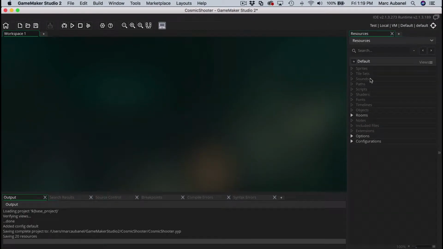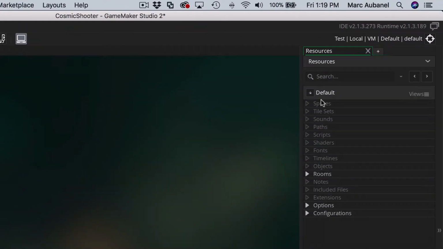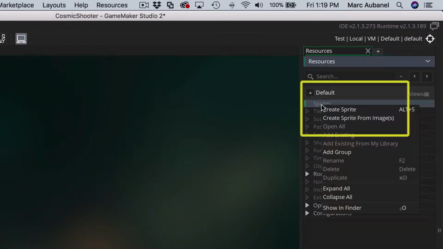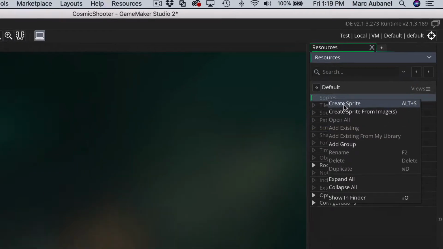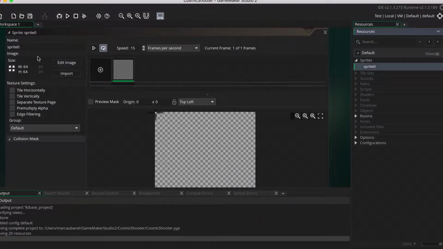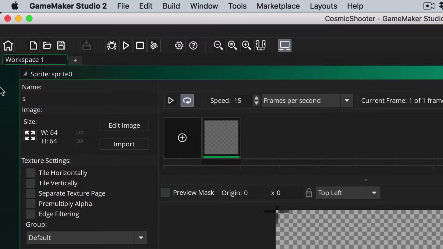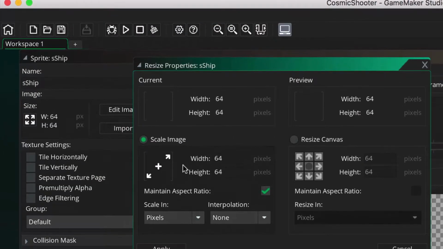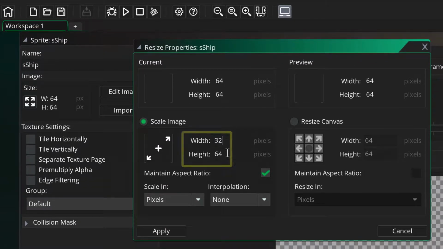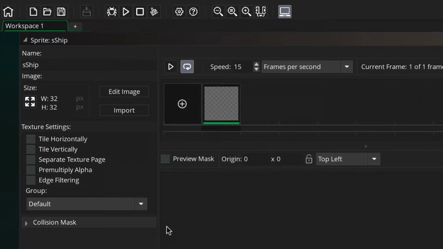The first thing we're going to do is create a sprite. We're going to create a spaceship that we can fly around. So we are going to right-click on sprites in the resource menu on the right. We'll right-click on sprite, and we are going to name it lowercase s_ship. We're going to make this a smaller sprite. The original game, this ship was small, so we're going to make it 32 pixels by 32 pixels. We're going to apply that change.